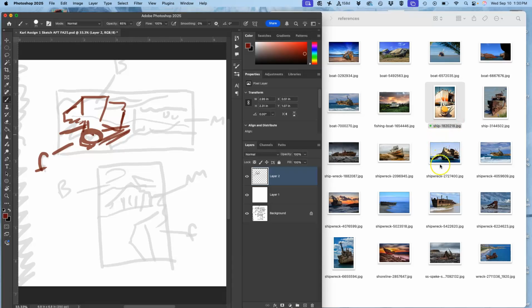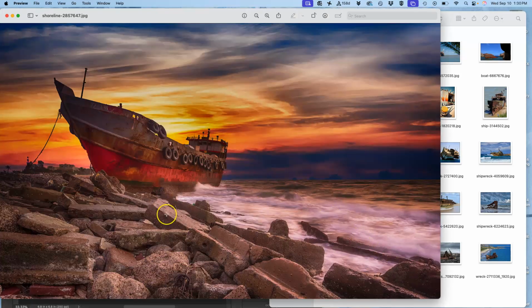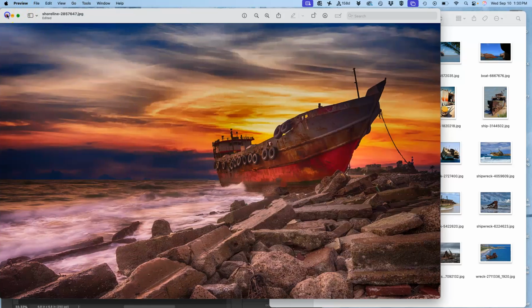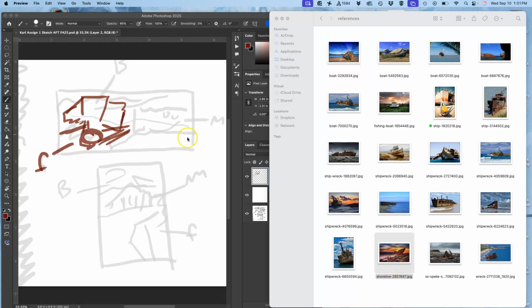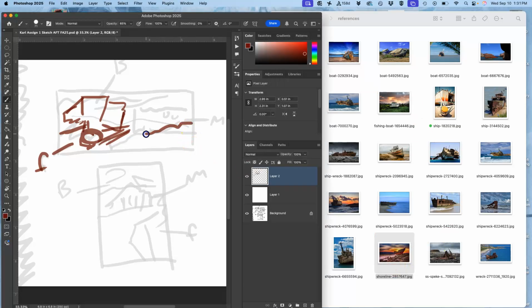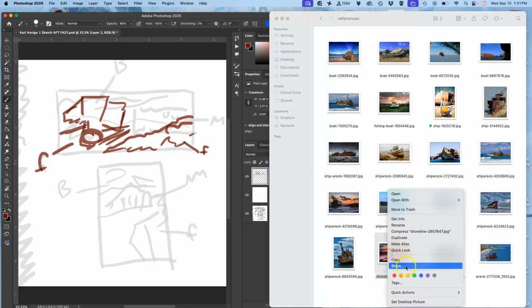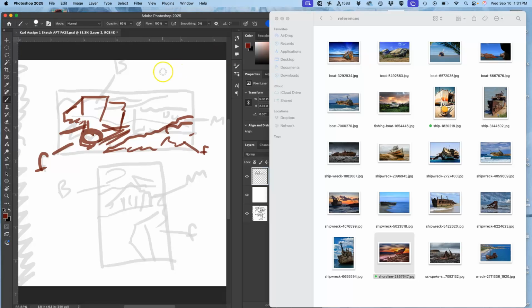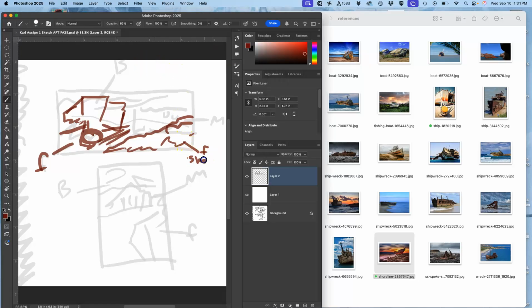Then, what else can work for the foreground? There's this debris here, or these rocks here, and I can simply flip this. I can do this in Photoshop, but I can do it right here in preview as well. Just so you know, everything can be flipped. So these rocks, that kind of reference, is also going to be foreground. It's going to come from this one. So this is called shoreline. So I make little notes to myself. This is called ship 1-8.